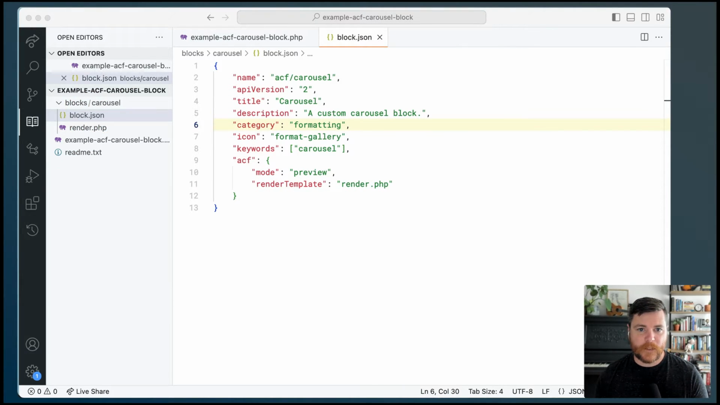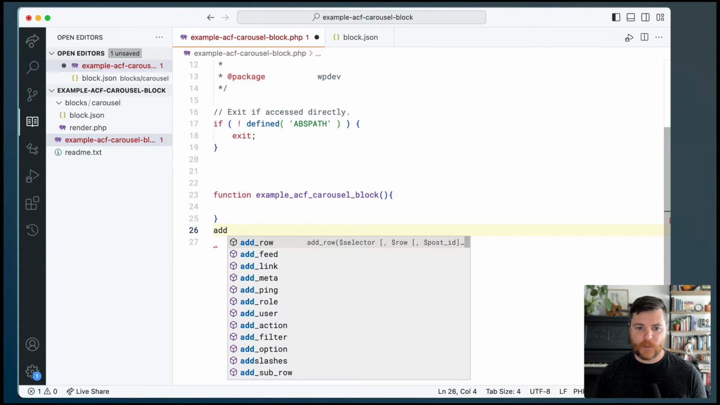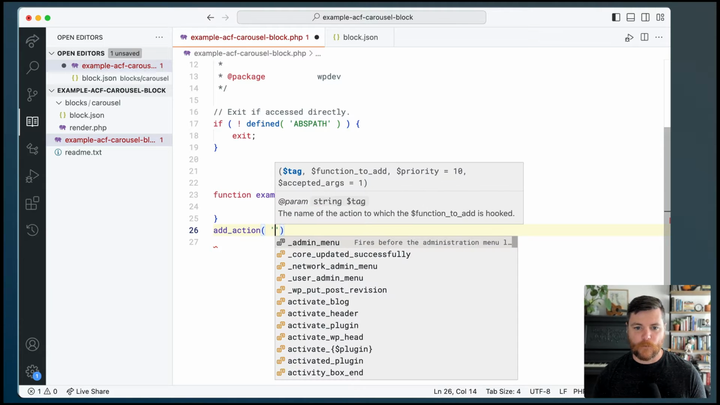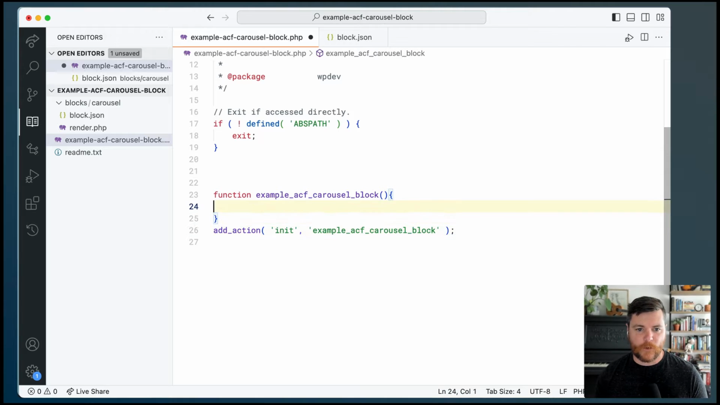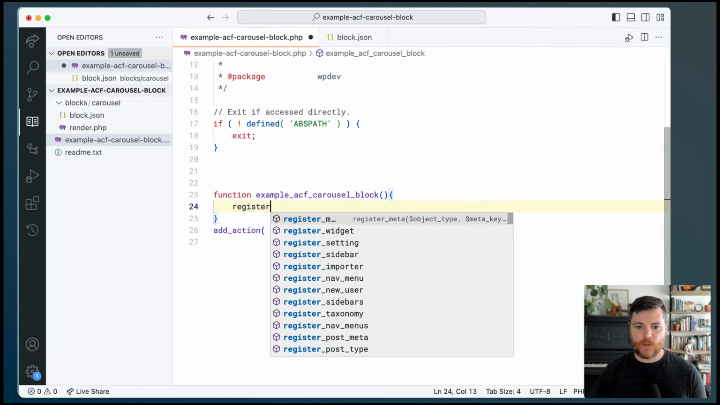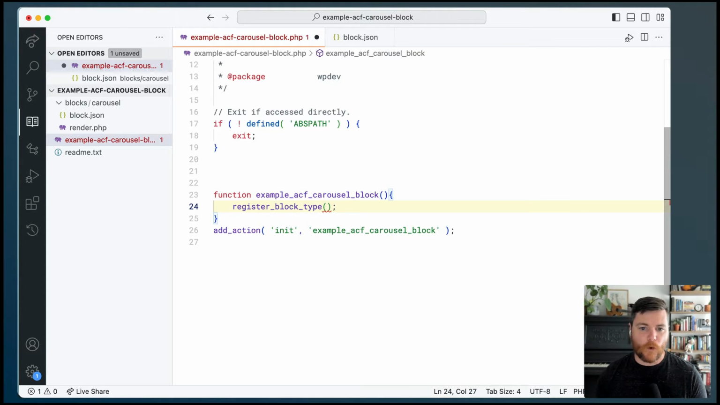The last step that we need to do before we build in our custom fields is we need to tell WordPress about our block. Just adding the block.json file and turning on the plugin is not enough. We have the JSON file. We have to point WordPress to that JSON file. Let's go back to our main plugin file. So we're going to write a function. We're going to call it example ACF carousel block, and we're going to add our function to the init action, which means it's going to run anytime WordPress starts. So anytime WordPress starts, our function is going to run, and all we need is to use register block type. Now, what's cool about register block type is this, again, is a default WordPress function.